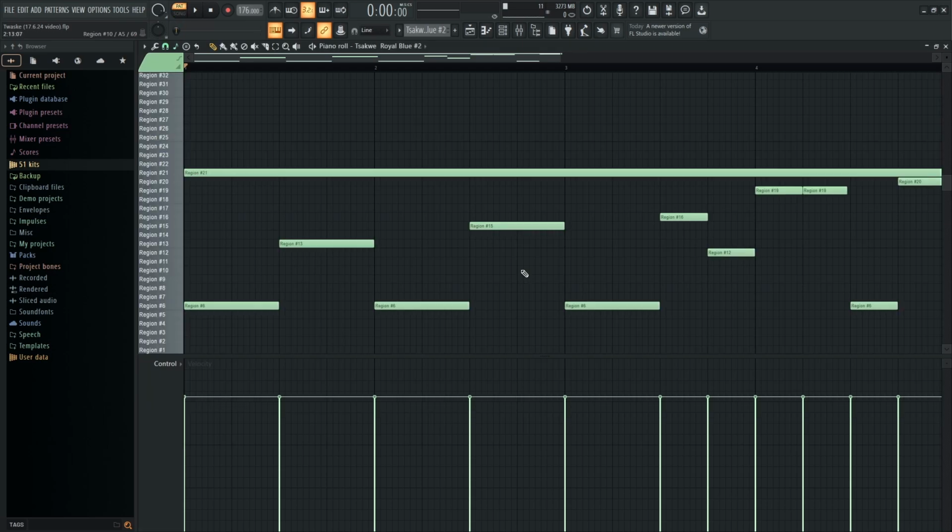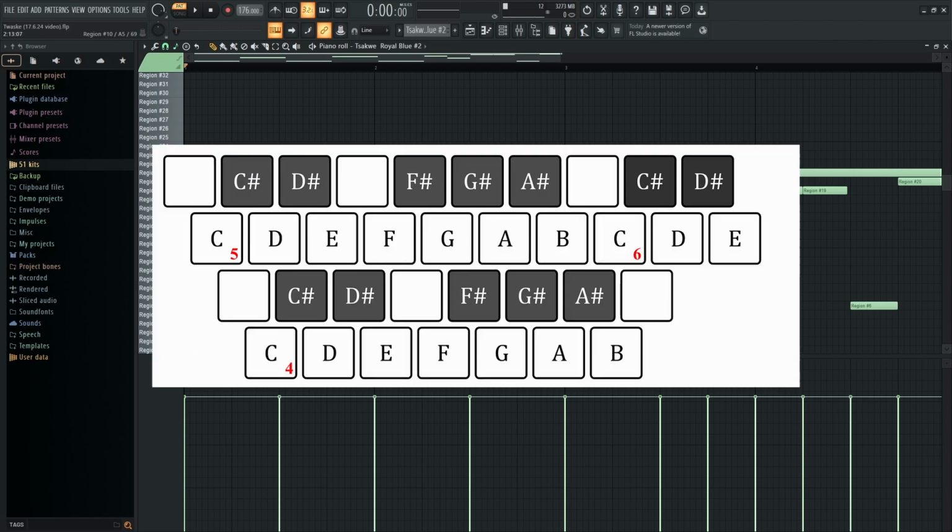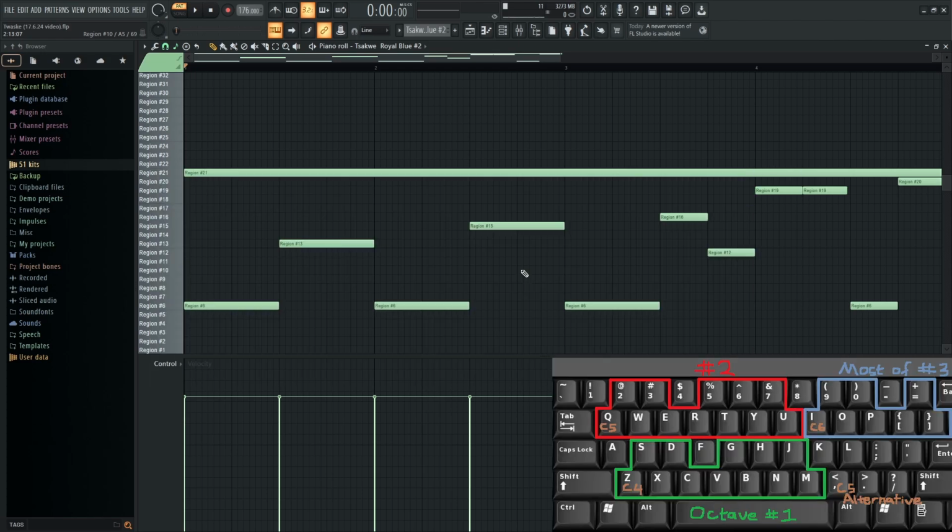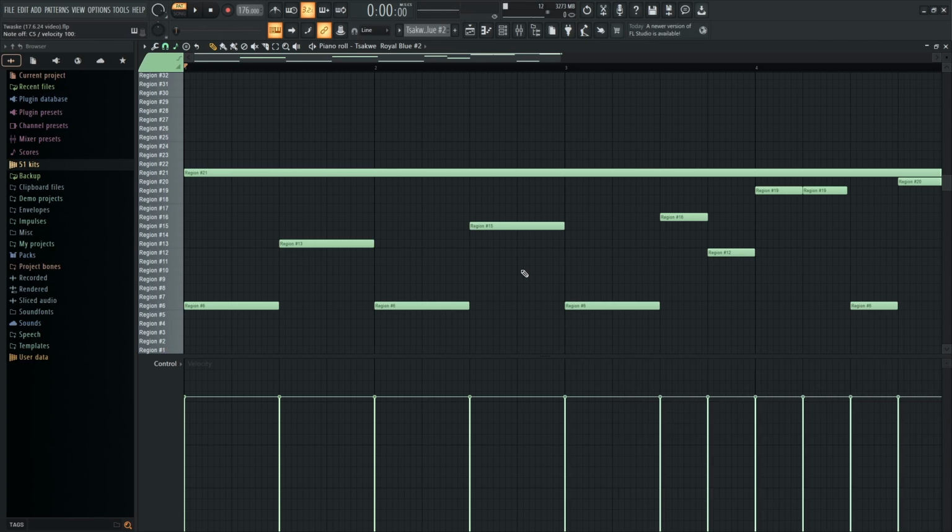To actually play these regions without just clicking through them or drawing them in, you can use your keyboard, whether that's a MIDI or just like a regular computer keyboard. And region 1 should always be saved under your comma key, or also the Q key. And then the rest just follow chromatically from left to right.